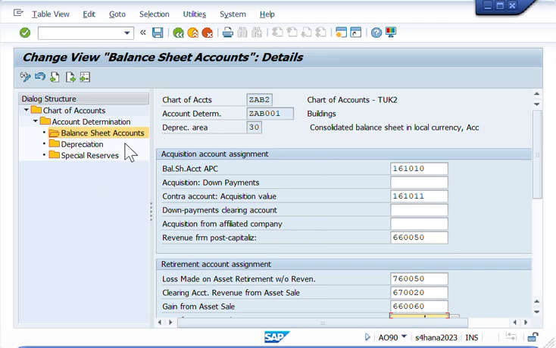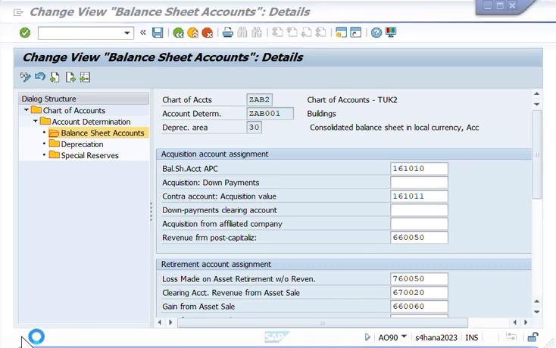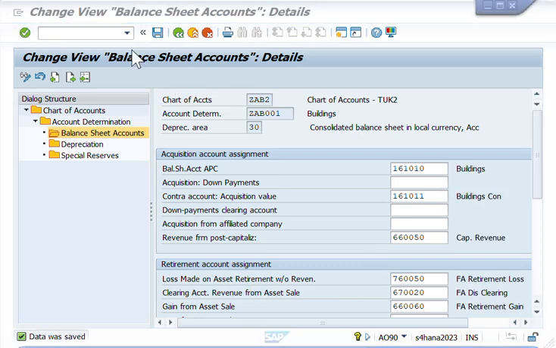I will be using different GL accounts for depreciation area 20. So I have not prepared GL accounts for that yet. Click save. So we will just be doing depreciation area 1 and 30. Let's wait. And the data was saved. Now let's go back to account determination.